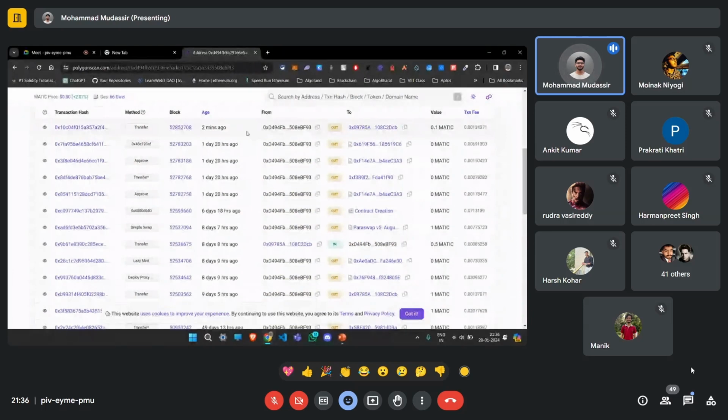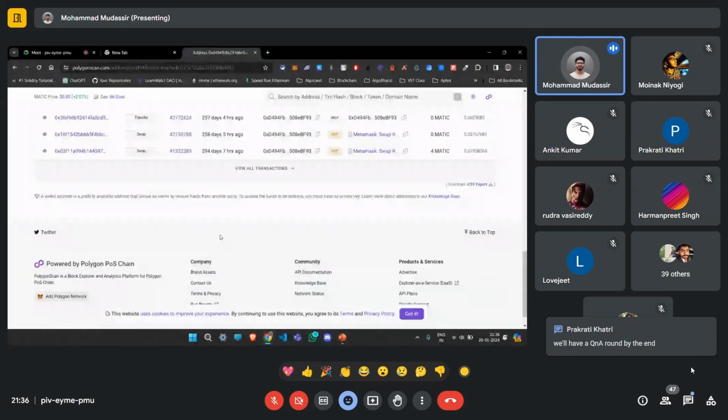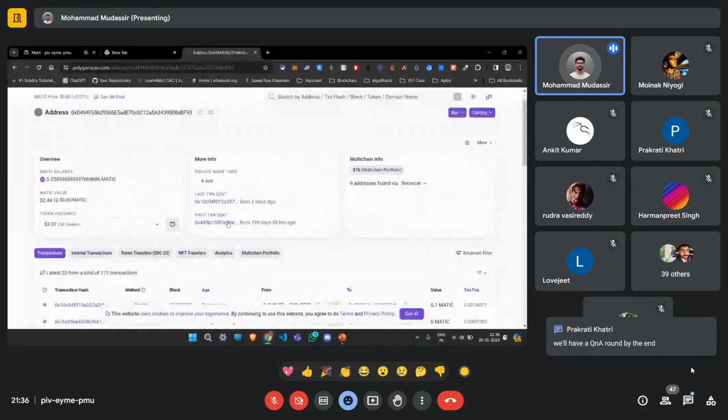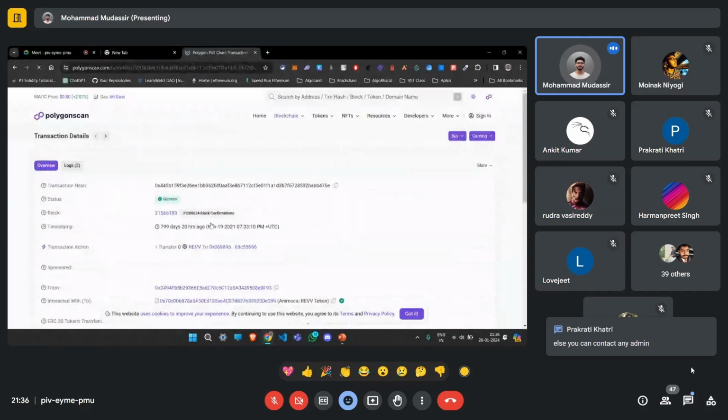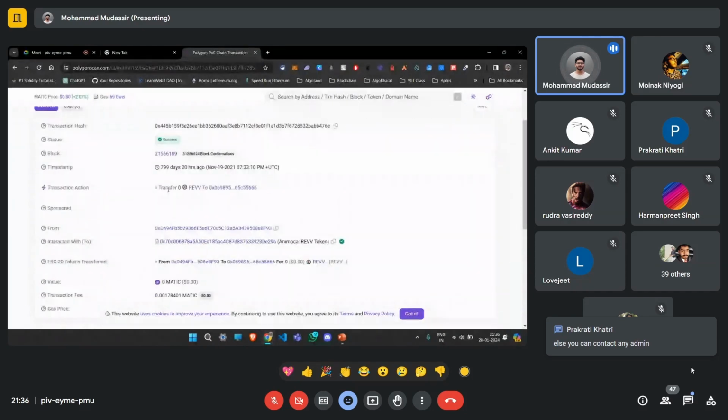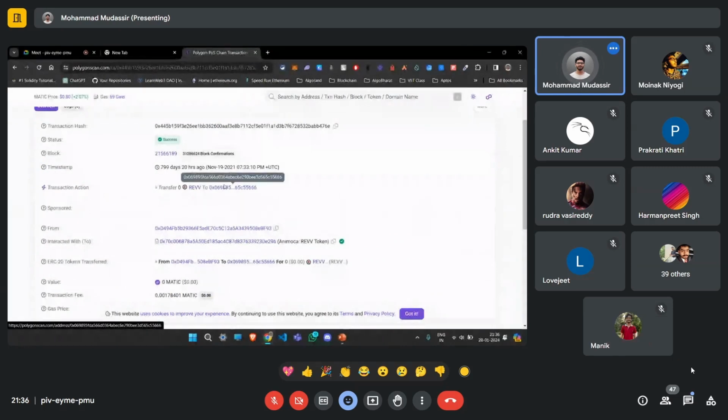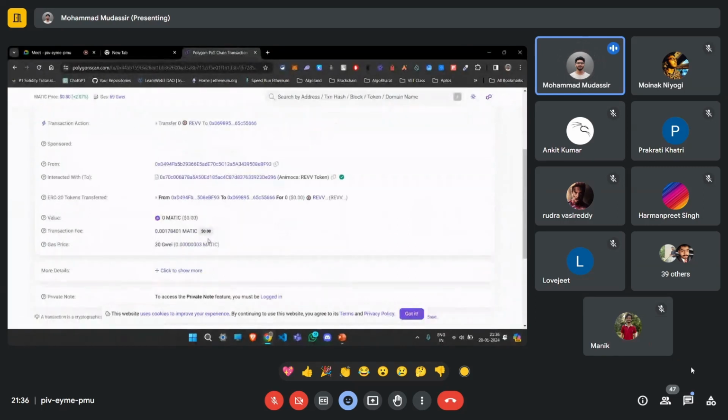So 2 minutes ago I just did a transaction, and 1 day ago, 6 days ago. So everything you can track, 294 days ago. The first transaction, when did I do it, like 799 days ago I sent something. You can also check what transaction I did, what I have done. I have transferred some REVV token to this address. It costs $0 fees. It's a GUI and everything you can track over here.